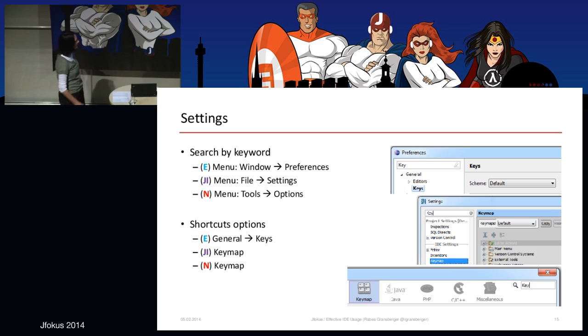What you can do in the settings, what I like to point out is here, for example, in Eclipse or in IntelliJ and in NetBeans, you can have a search text. And you just put in the search text, and it will show you the settings which refer to the search text. So it's easy to find them, even if you're working with another IDE you're not used to. It's easy to find the options that way. So if you're looking for the shortcuts, here's how you do that.